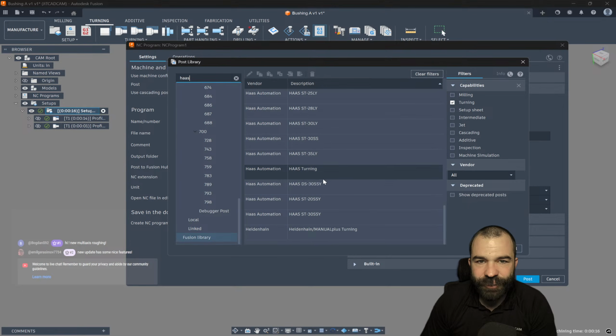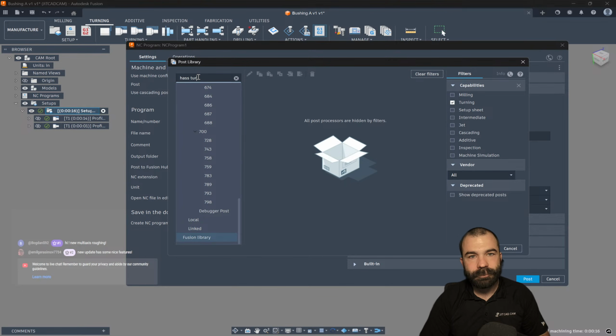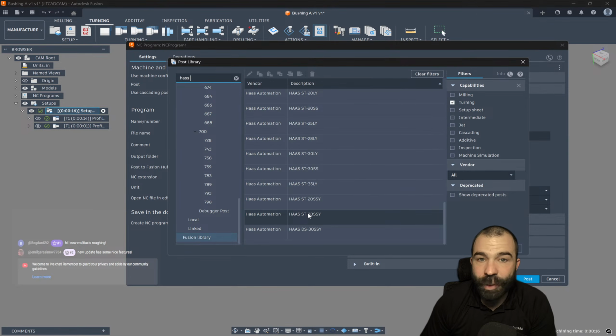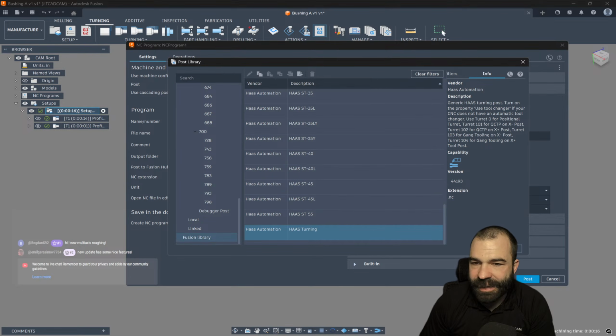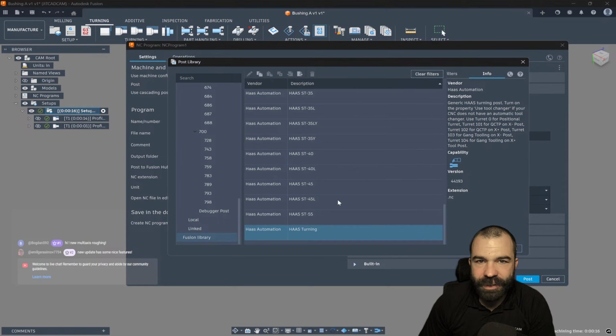You guys scrolled down too far. Or did they take it away? Did they take it away on us? There used to be a standard Haas turning post processor. Let's go ahead and do this. Let's do this the right way. Let's go Haas automation, turning, and let's verify that there isn't still just a generic turning tool path. There is. I am just losing my mind today. And we're going to go ahead and copy that over to our cloud.